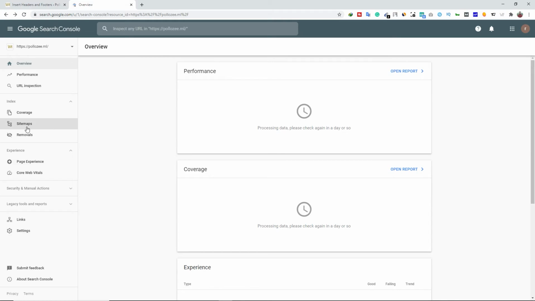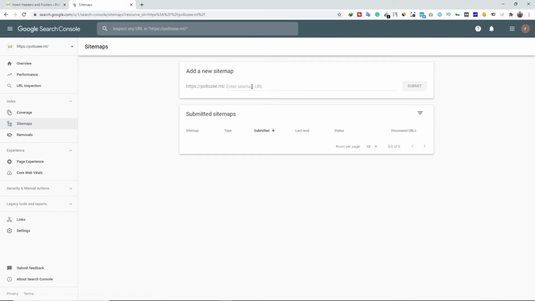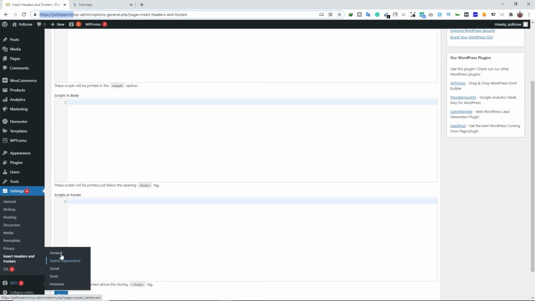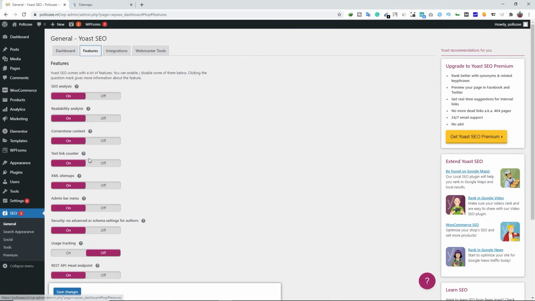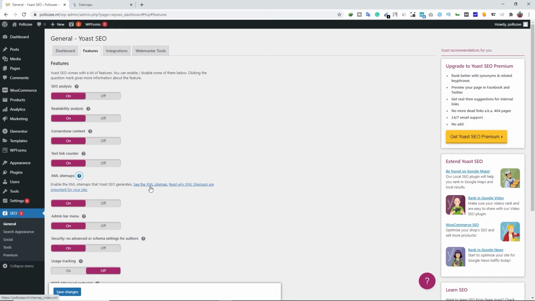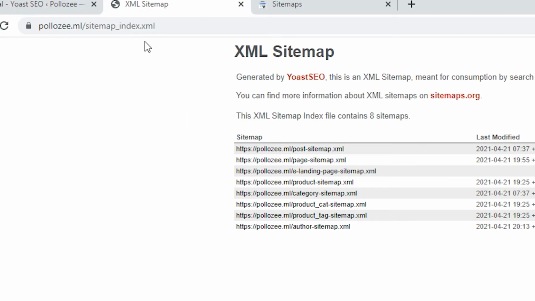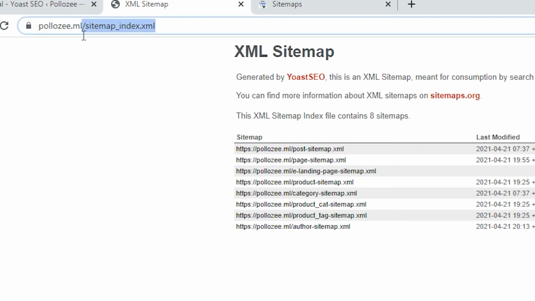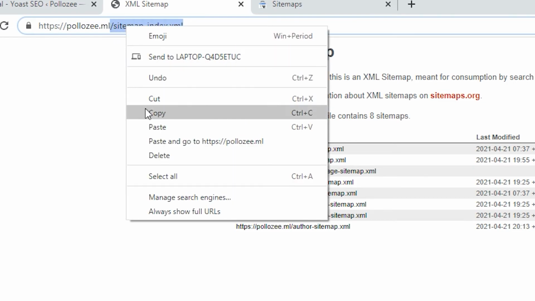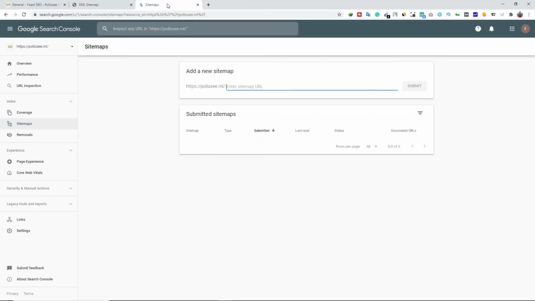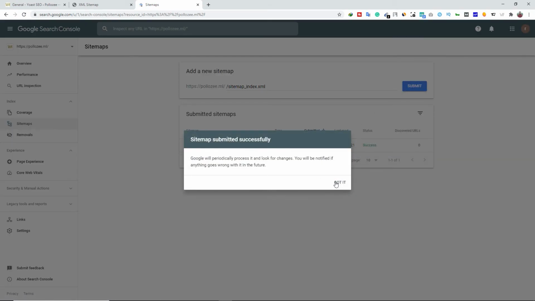Next thing you have to do is submit your sitemap. Let's go ahead, click on sitemap. Here you have to type your sitemap URL. To add your sitemap URL, let's go back to your website and hover your mouse over SEO and then click on general. Now click on features and click on this XML sitemap icon and click over here, see the XML sitemap. So guys, this is your website sitemap. Let's copy this text after your domain name, including slash. Copy the text, come back to your Google Search Console and paste your sitemap URL and then click on submit. Sitemap submitted successfully. Now click on got it.